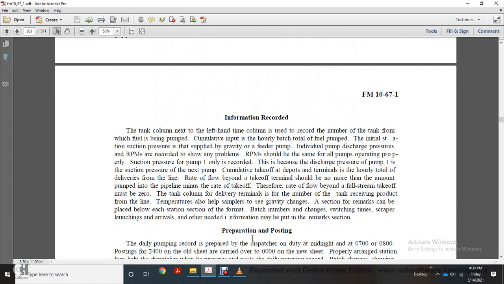Information recorded. The tank column, next to the left-hand time column, records the number of the tank from which fuel is being pumped. Cumulative input is the hourly batch total of fuel pumped, with the initial station suction pressure for the supply or gravity feed to the pump. Individual pump discharge pressure is recorded with the RPMs required. The RPMs should be the same for all pumps operating properly. Suction pressure for pump 1 only is recorded, with the discharge pressure of pump 1 and the suction pressure at the next pump.